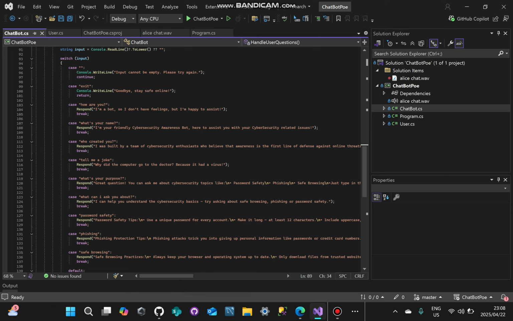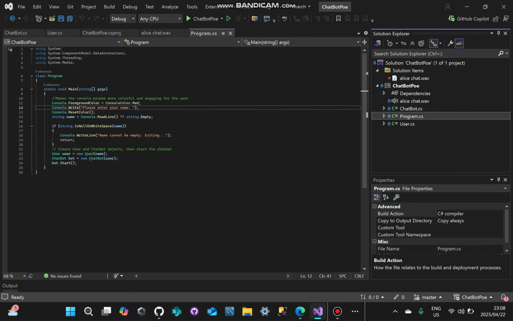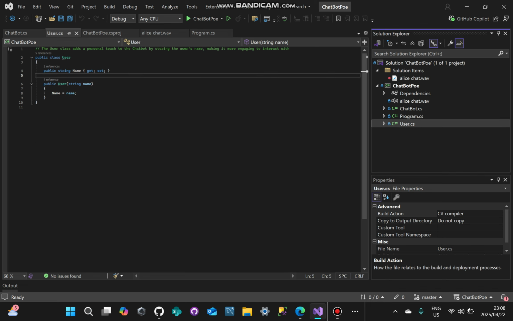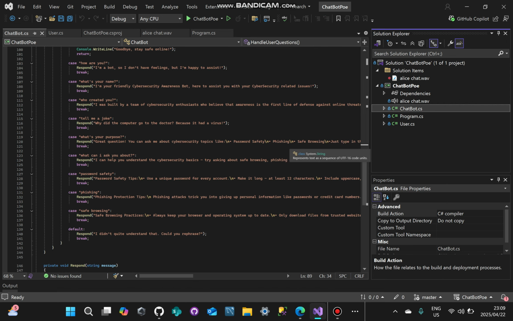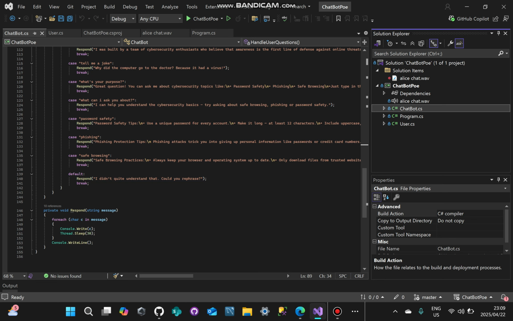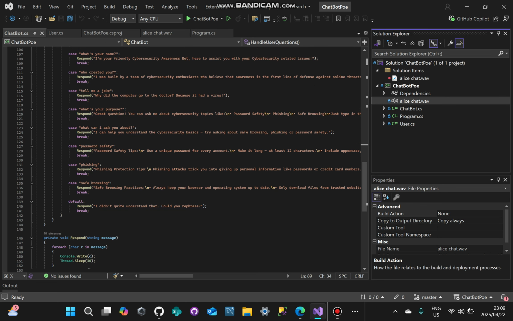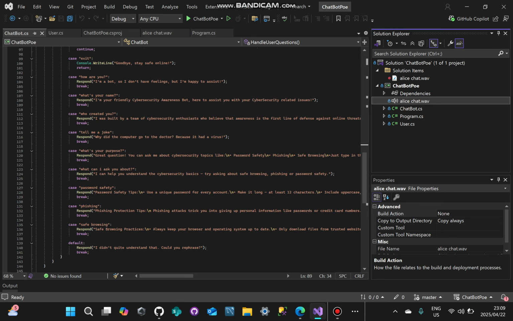Let us begin with reviewing the classes and files which are included in this project. Let us start with program.cs. This is the application's entry point. Now let's move on to the user.cs. The user's name is stored in this class. Now let's go to the chatbot.cs. This is where the majority of the code activities take place, and it contains all of the chatbot's logic. Now let's go to the lschat.wav. This is the voice that welcomes the user and plays when the user enters their name.